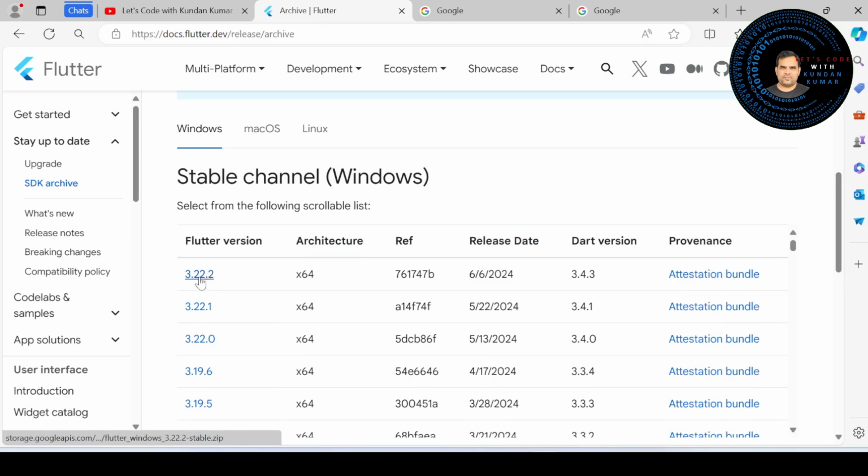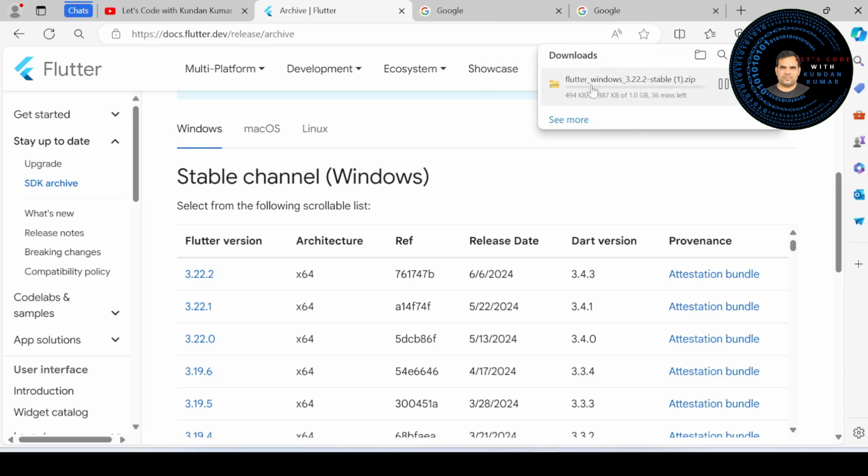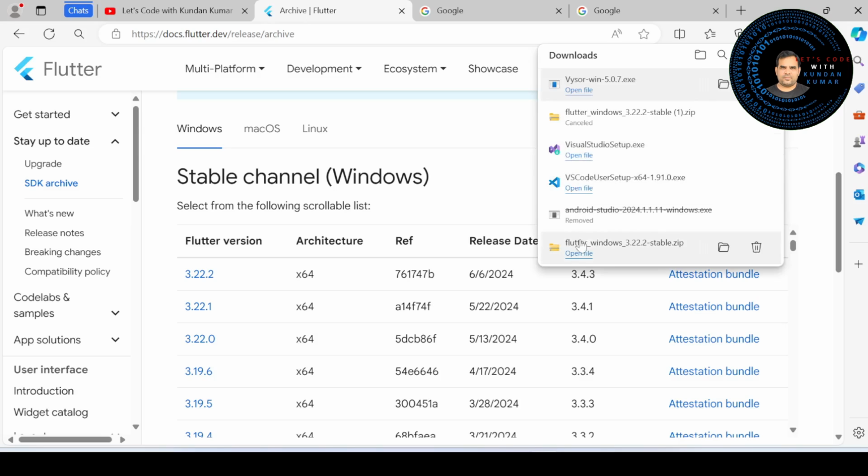So you need to click on this. Once you click here, you will be taken directly to the download. The download will take some time depending on the internet speed. So I'm not going to download it, because you can see I have already downloaded this Flutter app. I just canceled the download because I already downloaded the stable Flutter for Windows in advance.